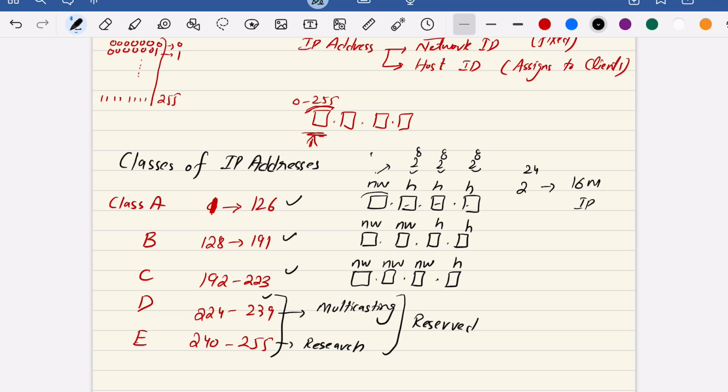In class B, these 2 octets are reserved for the network. We cannot change them. So we have 2 power 16 IP addresses available, which is approximately 65,000 IP addresses. Last but not least is the small network. If you have a very small network, you have only the last octet available, which is 2 power 8, so 256 IP addresses can be generated.